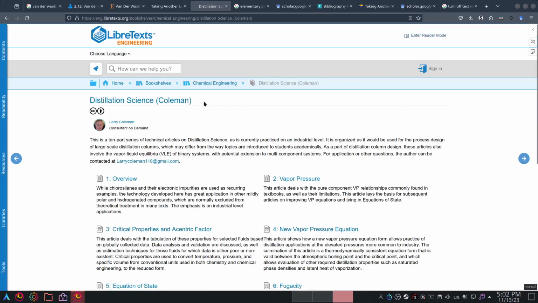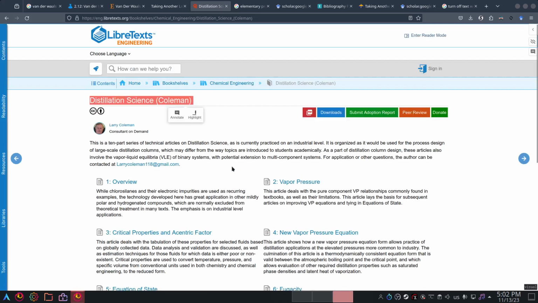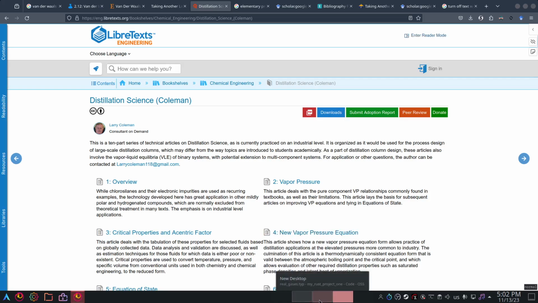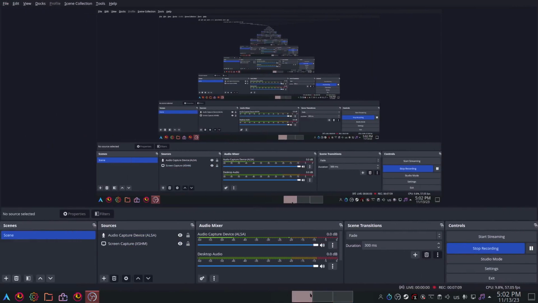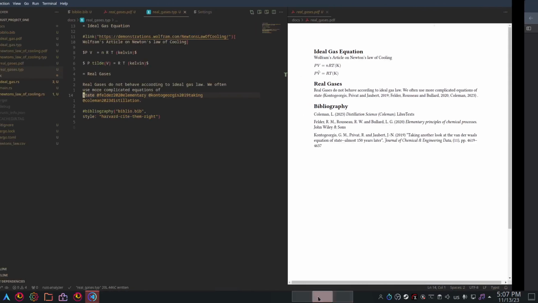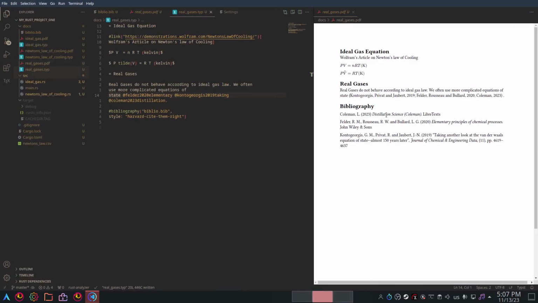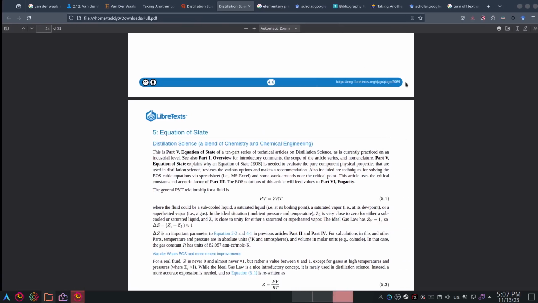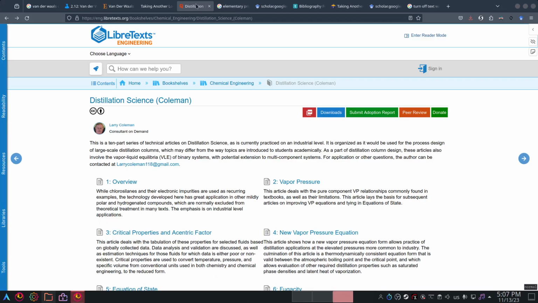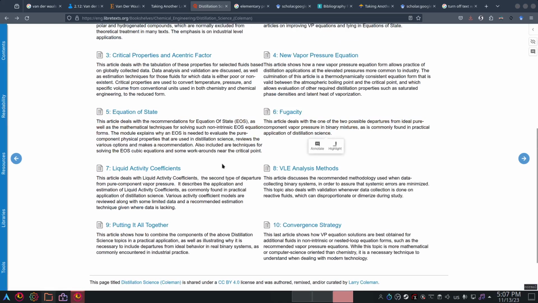So I'll have to do the citation here manually because I can't find it in Google Scholar. So let me fast forward this part. So here is that Distillation Science. You can actually download the PDF right here, but I'm not going to show that. You can just download it in full and you go to the equation of state chapter. You'll be able to find some resources on that.